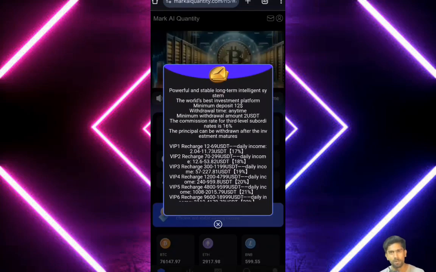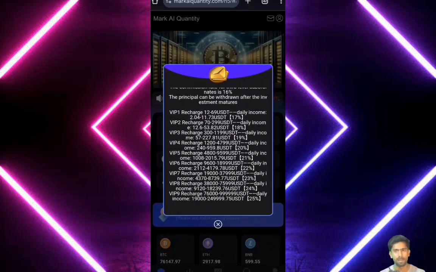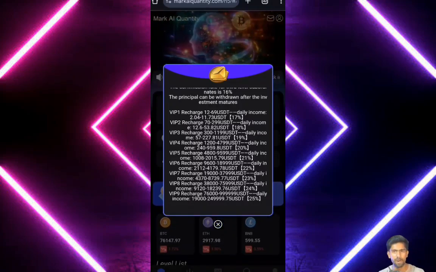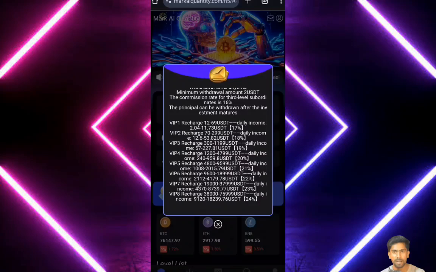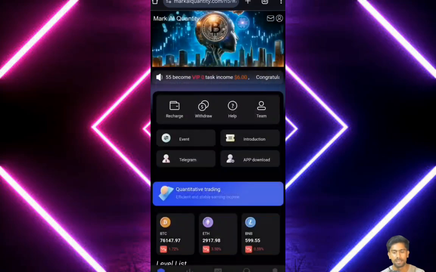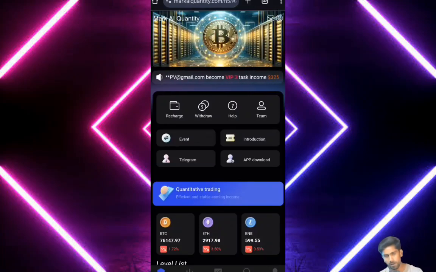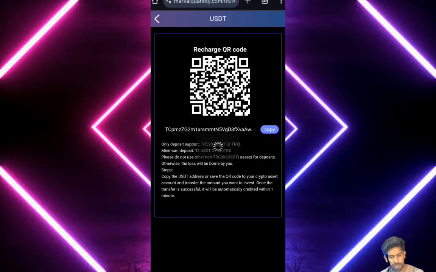Simply, in the details you can see VIP1, VIP2, VIP3, VIP4, and VIP4 at 2000 USDT. You can see the percentages, 17%, 18%, 19%, 20%. The plus icon, and if you deposit 2 USDT you can earn a regular $2 easily. After all the details, simply go to the recharge option. I will show you how to recharge on this platform.